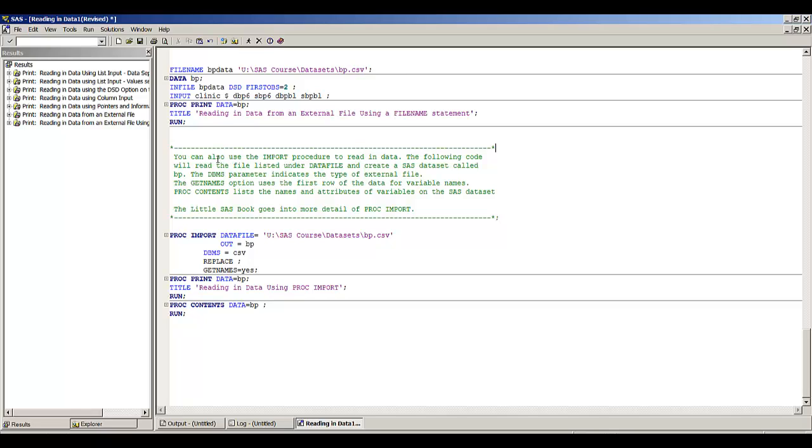This last example I'm going to show you is totally different from what we've been looking at before, where we've had a data statement and an infile and an input statement. Here we are using a procedure, the import procedure, to read in data. The following code will read the file listed under the datafile name and create a SAS dataset called BP. The DBMS parameter indicates the type of external file.